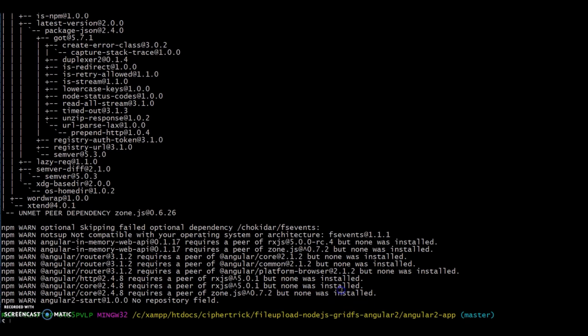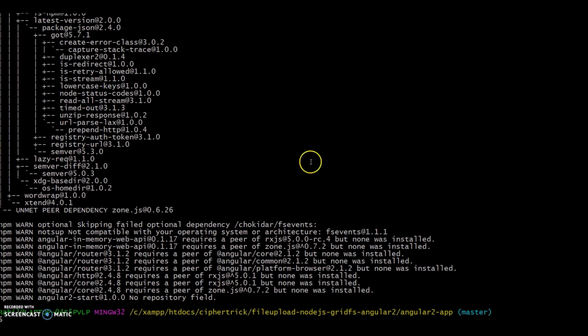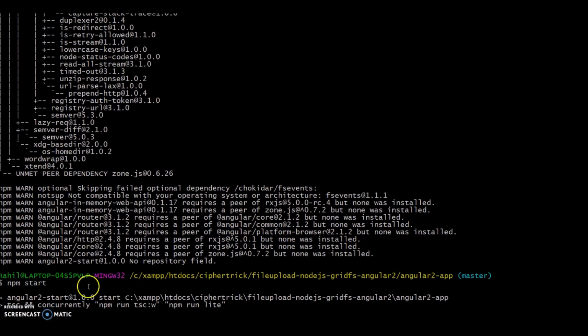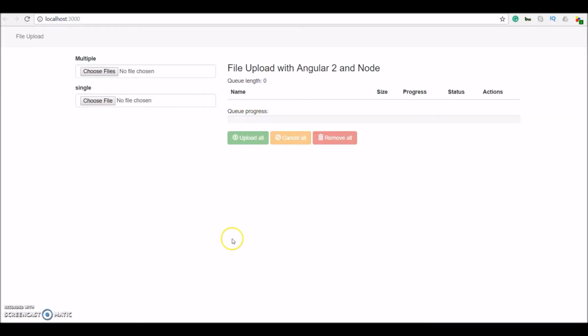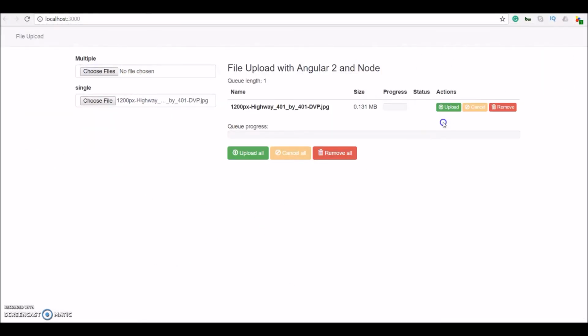So I guess all our dependencies are installed. Let's get the app running. Start the app, run npm start. This will start our app in Chrome that looks something like this. So let's just select a picture to upload and hit upload. So here it says it has been uploaded successfully.